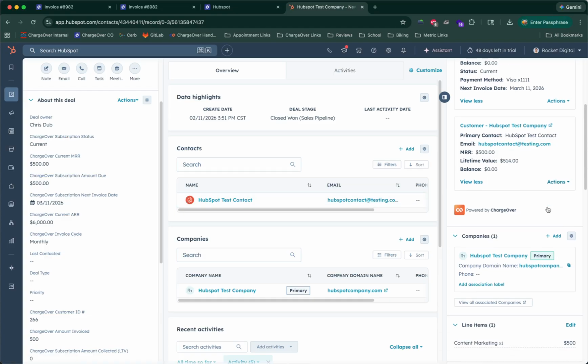Awesome. So today we went over how to connect HubSpot to ChargeOver, and how you'd use the integration, and then went through an example as well.